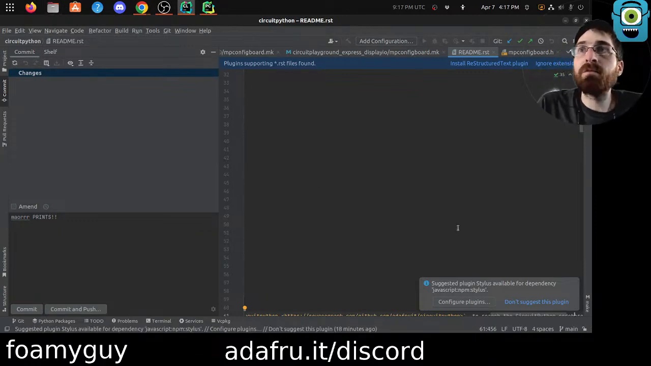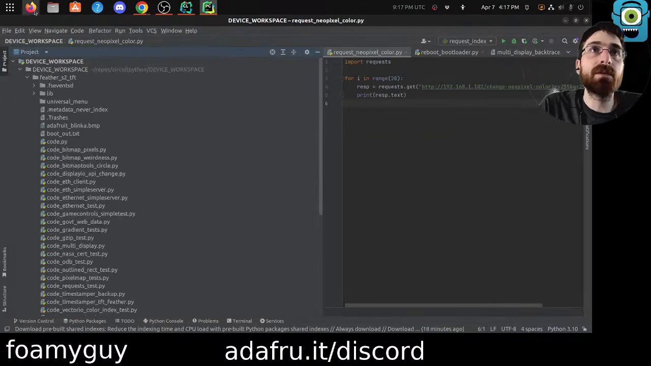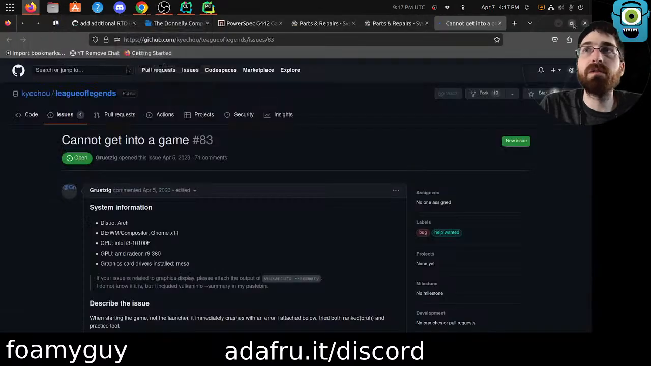Okay, so like I said, we're looking at dual screen display stuff, so let me show you what we're working on, what we're looking into right now. So, I didn't mean to do that. Oh well.